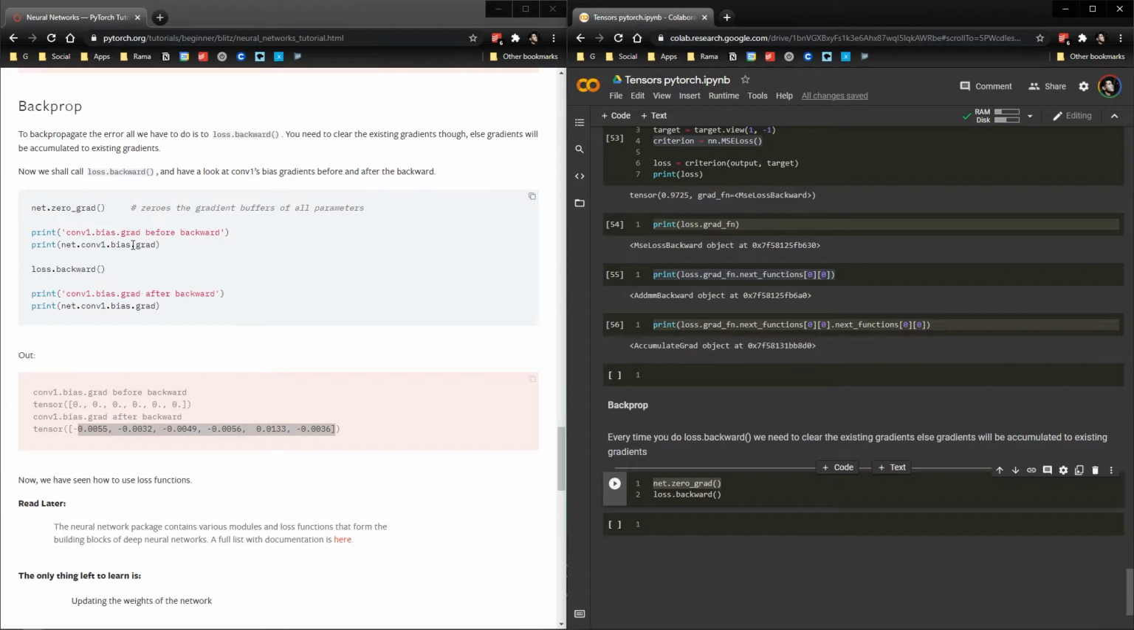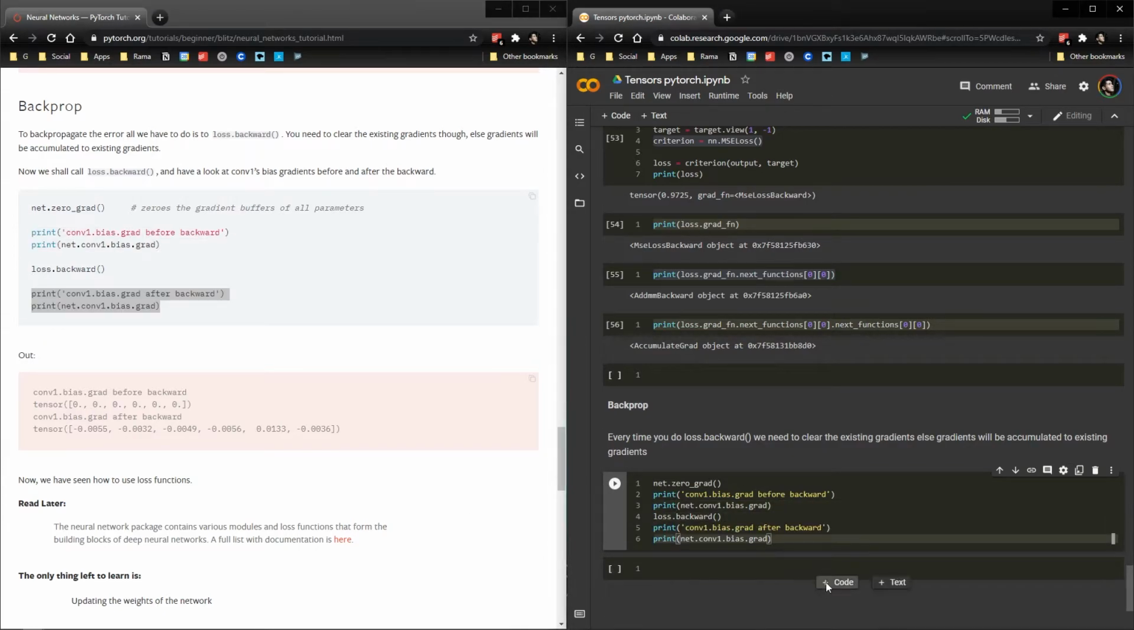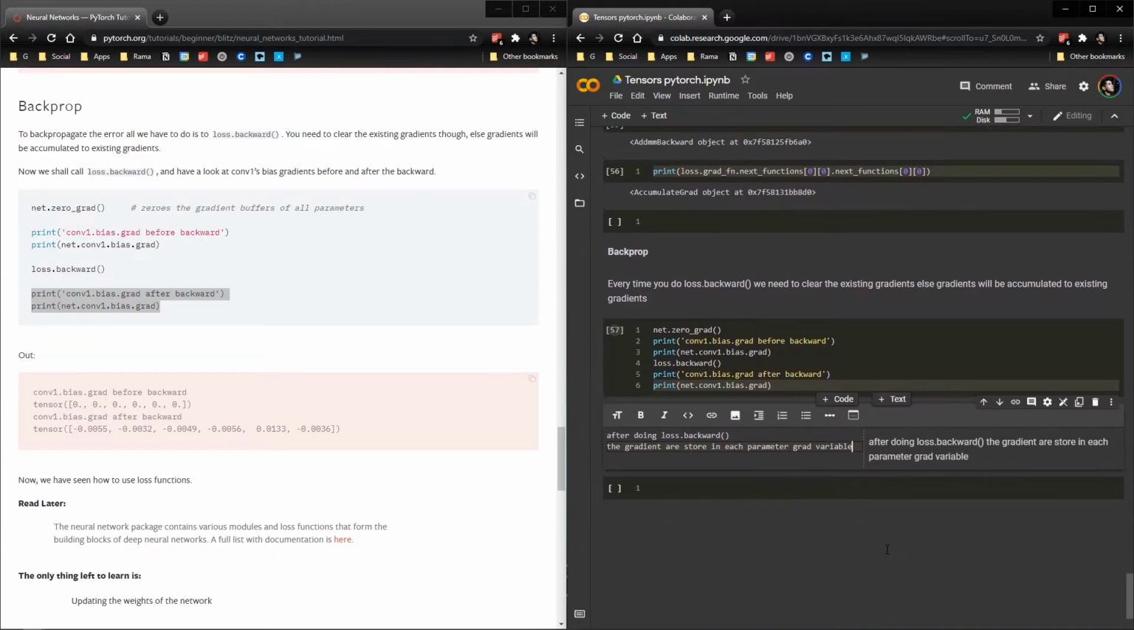In the gradients of every parameter. Let's copy this because it's important to see, and let's note that after doing loss.backward, the gradients are stored in each parameter's grad variable. Oh, there you go.